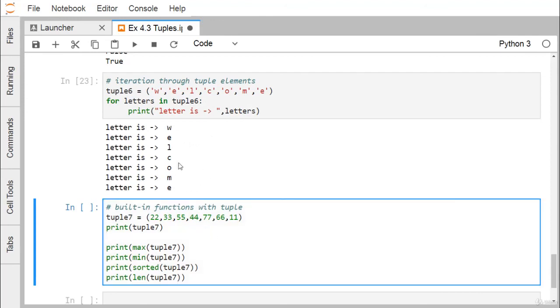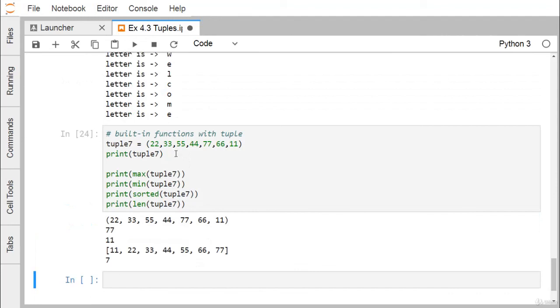Now built-in functions with tuples. We have defined one tuple and printed it. Max of tuple 7 gives the maximum element from this tuple, so 77 has got printed. Min of tuple 7 gives the value 11. Then sorted tuple 7 gives the elements in sorted form. The returned one is in the form of a list, you can find that they are enclosed within square brackets. And len of tuple 7 will give me the count of the elements in the tuple variable.